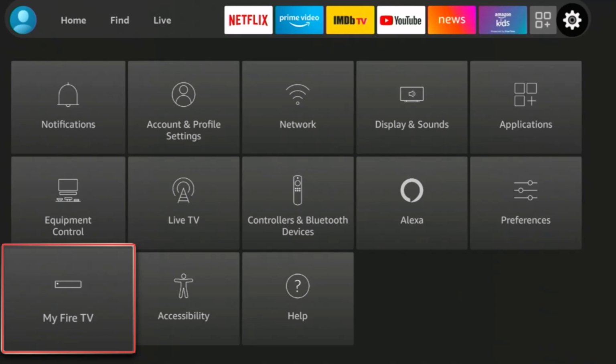Now on your iPhone, install the Amazon Fire TV app from the App Store. Open the app and connect it to your Fire TV stick. Your iPhone will now work as a remote. Next, go to your Fire TV screen.